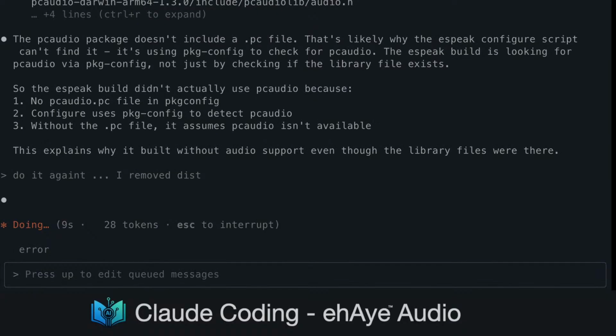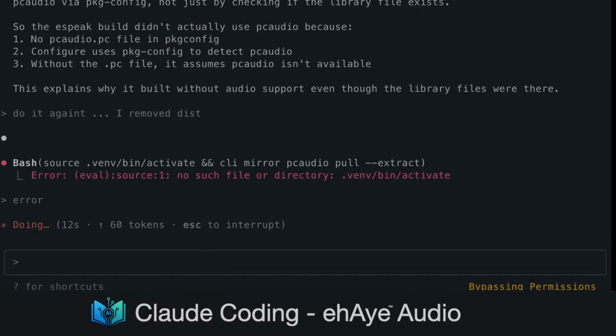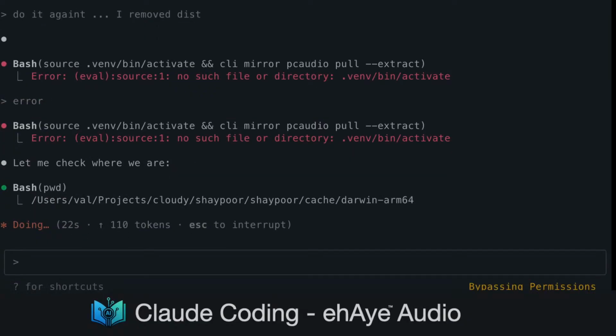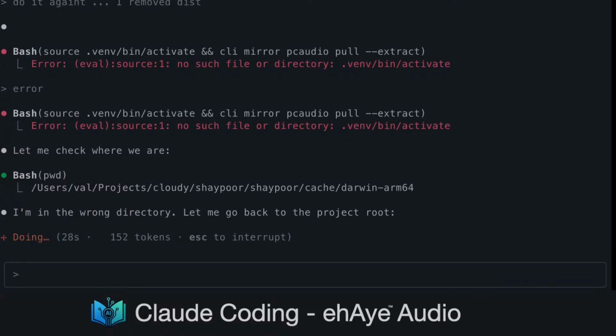The speak build is looking for Claude via pkg-config, not just by checking if the library file exists. So the speak build didn't actually use Claude because there's no Claude .pc file. Configure uses pkg-config to detect Claude, and without the .pc file it assumes Claude isn't available. This explains why it built without audio support, even though the library files were there.